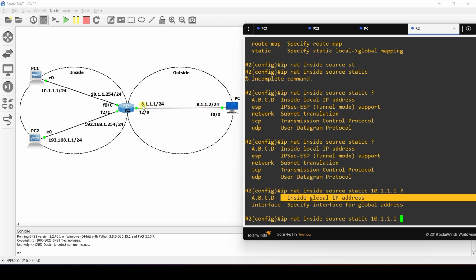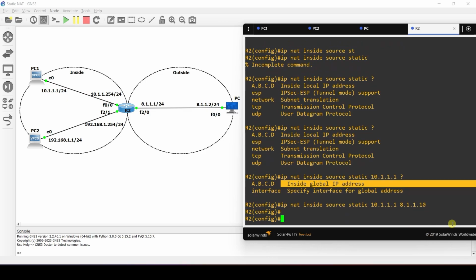From this, you need to come to our outside network. Based on the IP address here as well as the subnet mask, we know that the network ID for this internet network is 8.1.1.0. So we can pick any IP within this pool and map it directly to our private IP. We'll use, let's say, 8.1.1.10 to map it to 10.1.1. So that's going to be our inside global IP address.